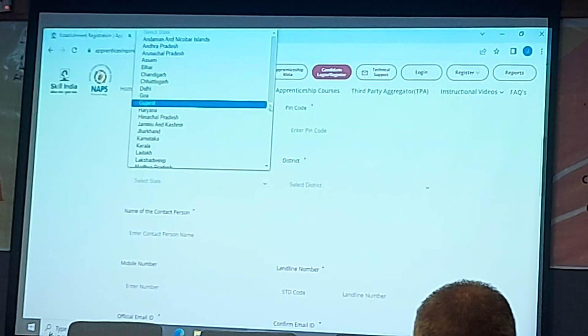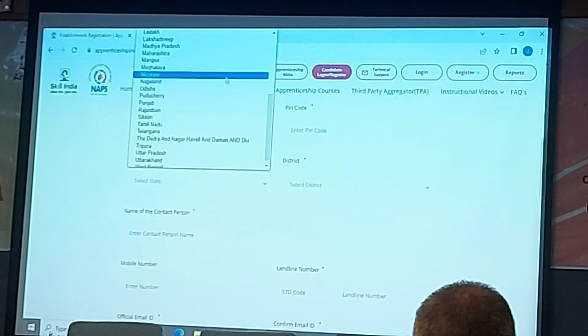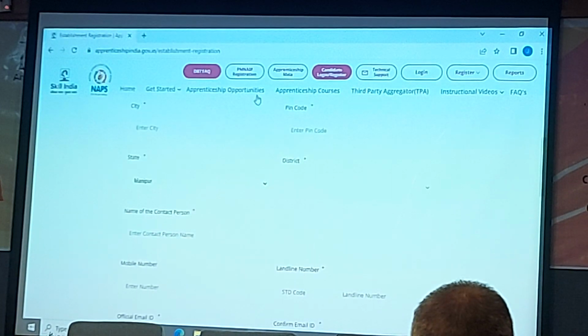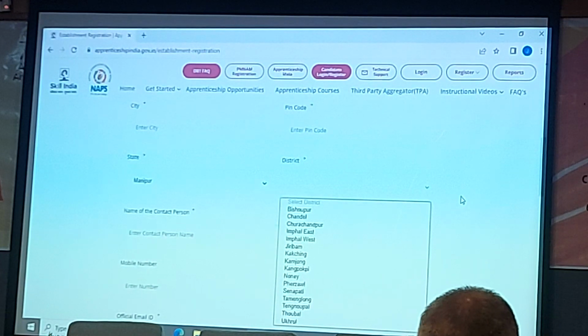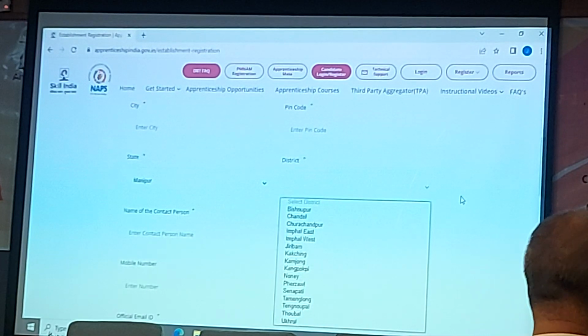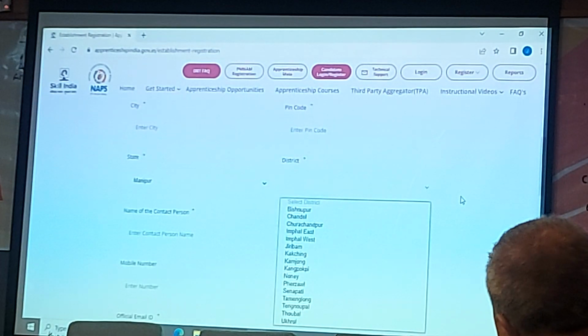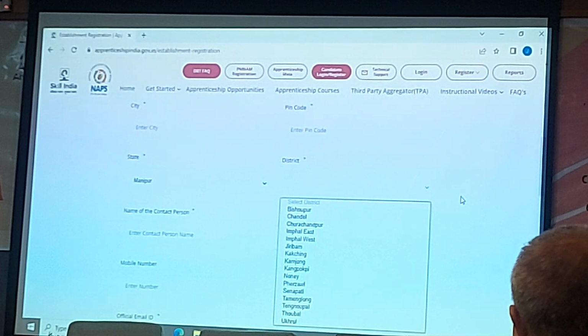Just Manipur, let me check it. Manipur was saying that one district was missing. No, all the districts are there. Some of the establishments say that some districts are missing in the drop-down. I don't know, but all the districts are available here.